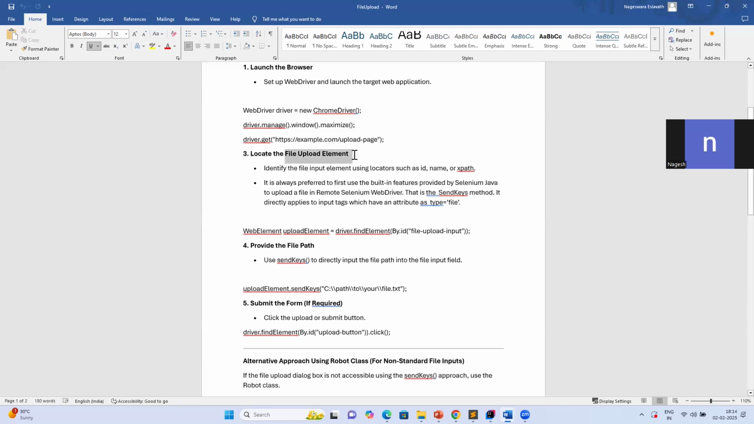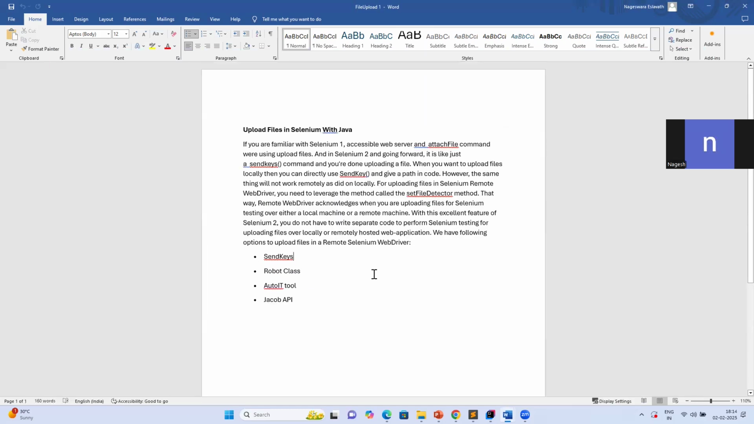Okay, when we want to upload any element using Selenium, the developer has to provide the tag type equal to file. If type equal to file is there in the file upload button or locator, then you can directly use the sendKeys format. I will show you that. If it is not there, you must go with the Robot class or AutoIt.